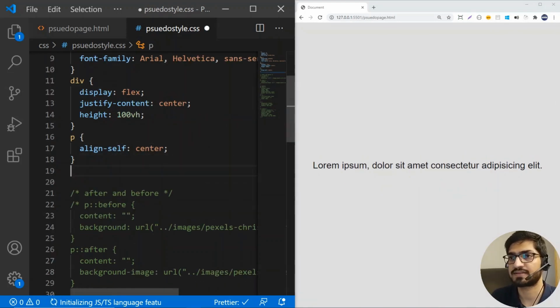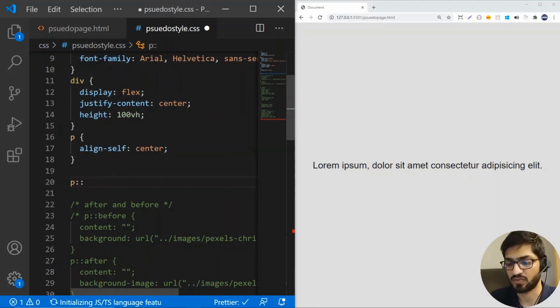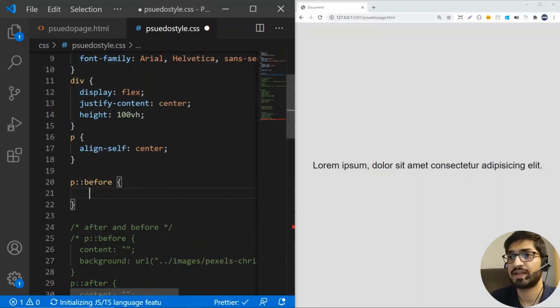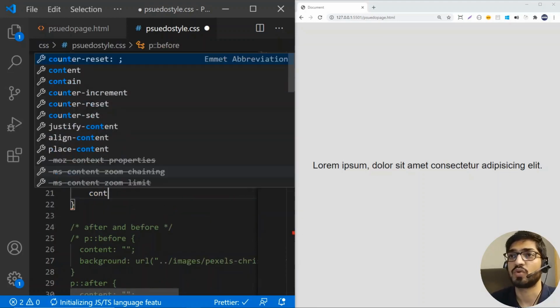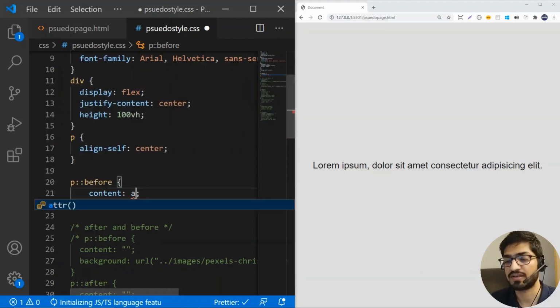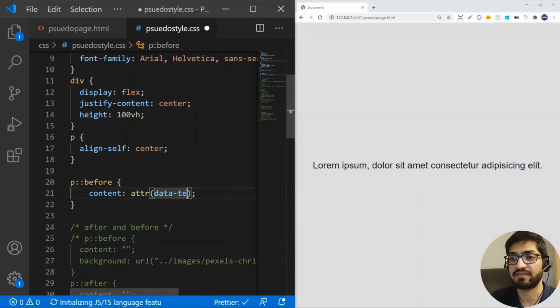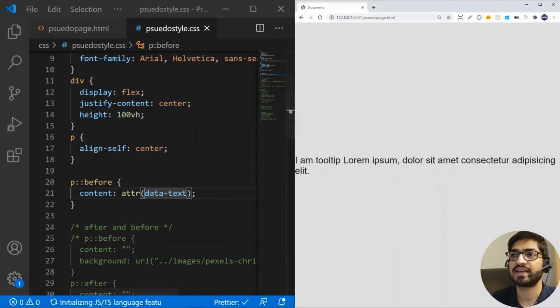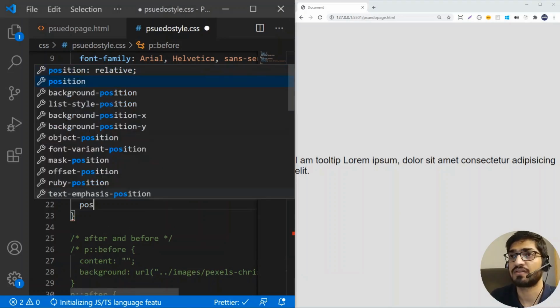First, let's go to P, and I'm going to create a before. And in the before, I'm going to show you how we can actually get the content using the attribute. So we are going to use an attribute, and the attribute we have used is data hyphen text. So now you can see that there is a data tooltip on the before, and this data we actually gave in our HTML data attribute.